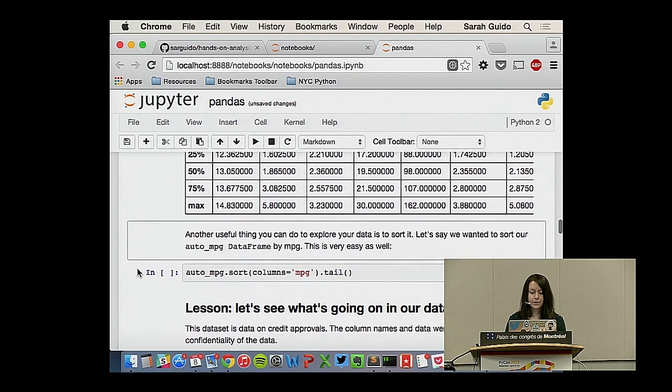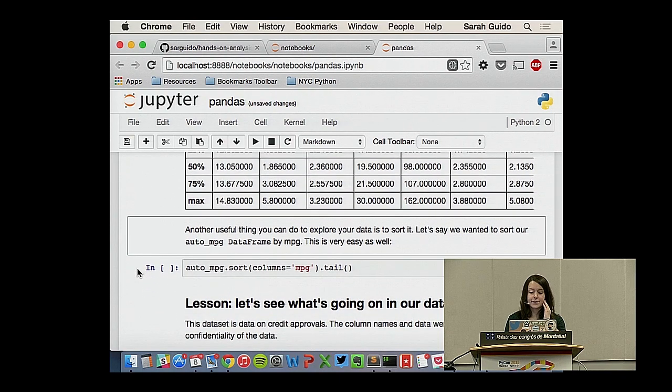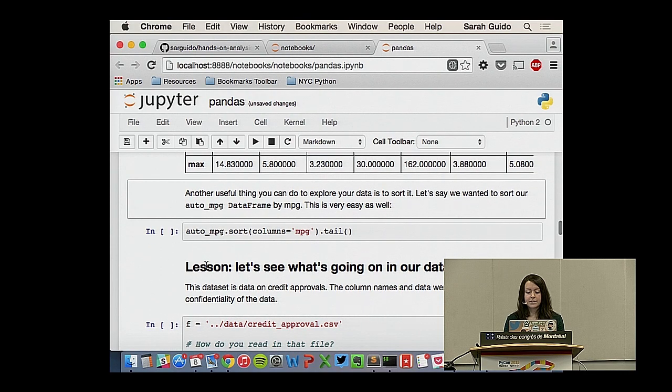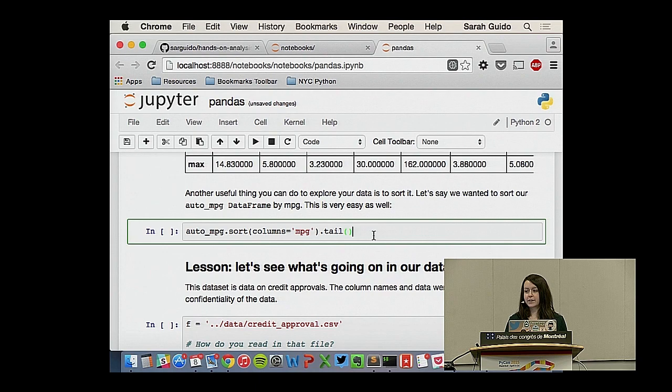Another useful thing you can do is sort your data. Let's say you wanted to sort it by miles per gallon, and then pull out the cars that have the highest miles per gallon. Sort automatically does it from lowest to highest. That's pretty easy. All you would do is take your data frame, auto MPG, and use the sort function. The column we're going to sort by is miles per gallon.